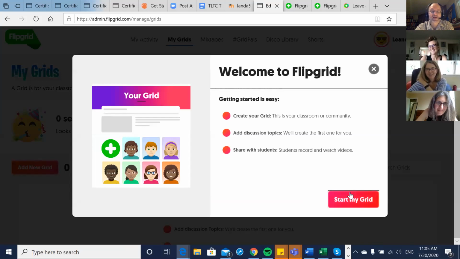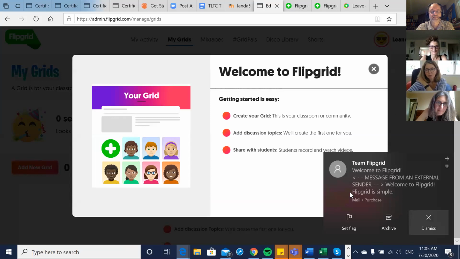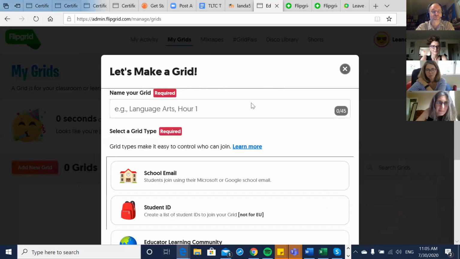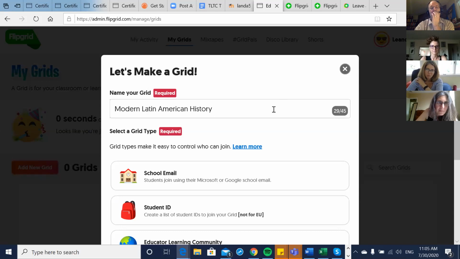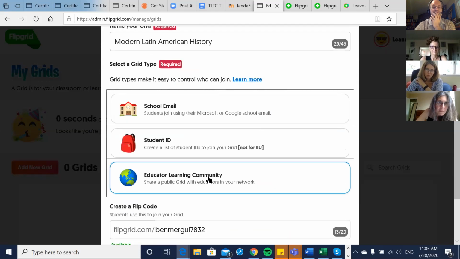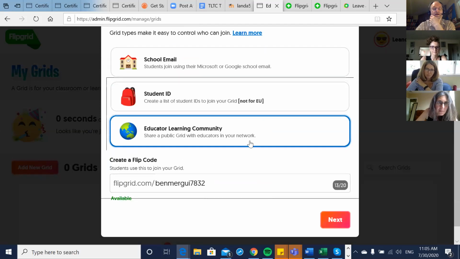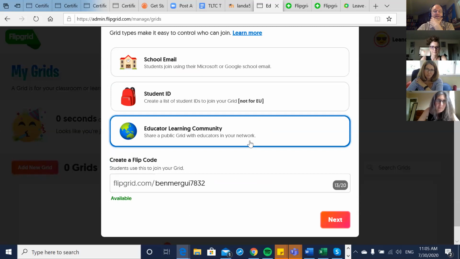And then it will automatically create a first grid for you. And here's where you would say, do I want my students to use their school email? Do I want to take the effort to actually give a unique identifier to each student? That would be the student ID part. Or do I want to just make it public but put a password on it? And those are your options.